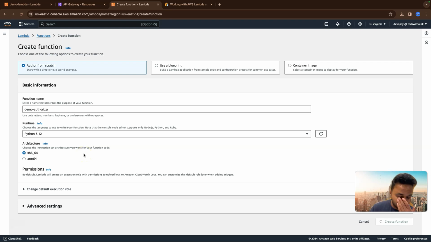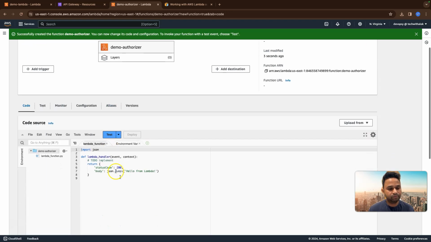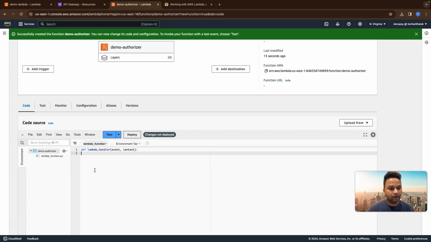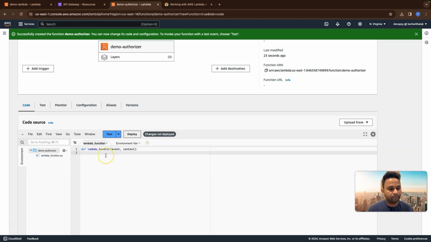And what we are going to do in this Lambda function is create a simple authorization validation, and based on that, return the policy. So we don't need JSON because we are not returning any JSON format. We don't need to return the body. What we'll need is this event object, and then we will get our authorization token from this event object and compare it with the validation token.